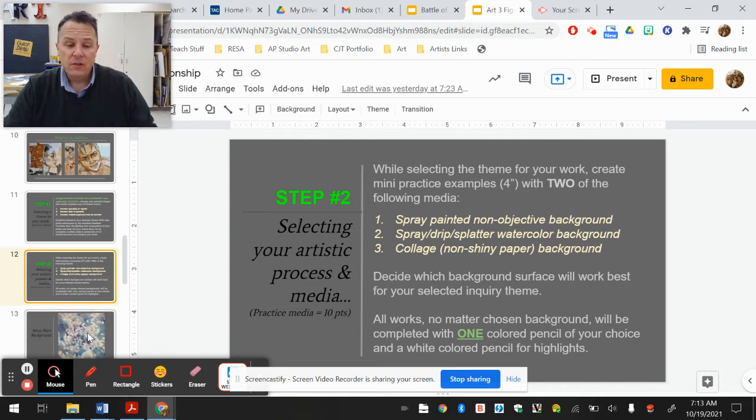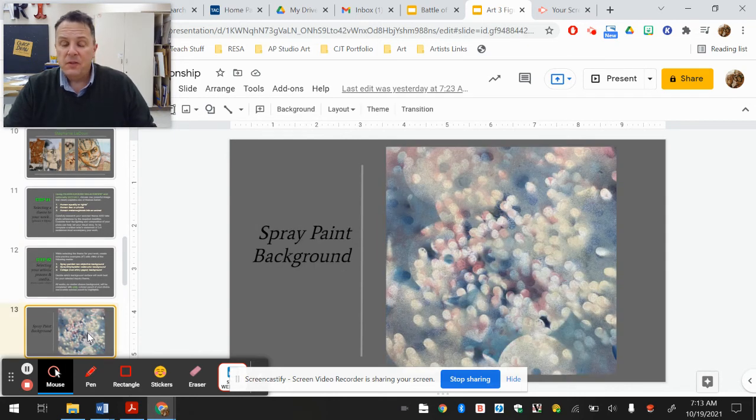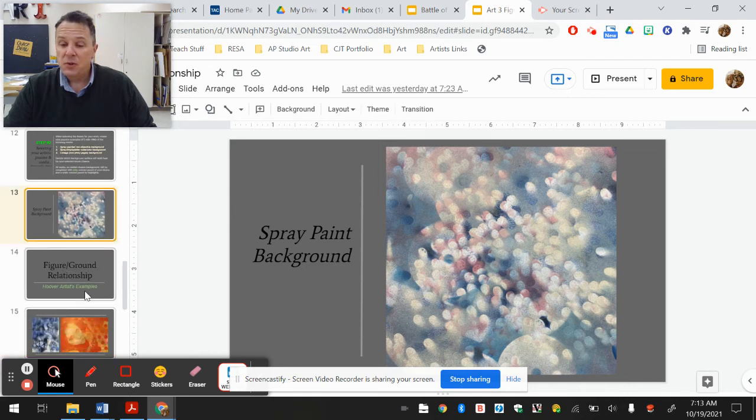You make that decision. So here's an example of a piece of spray paint sample that you could have used in class. And you'll notice that in this case, you'll want to choose a colored pencil that shows a clear and obvious relationship with this background and draw something on top of it. Let's look at a few Hoover students' works.